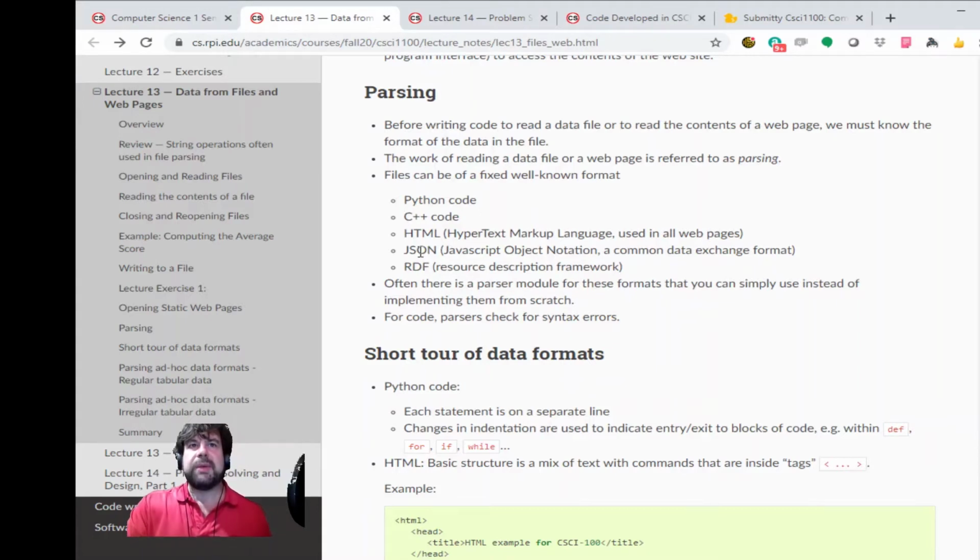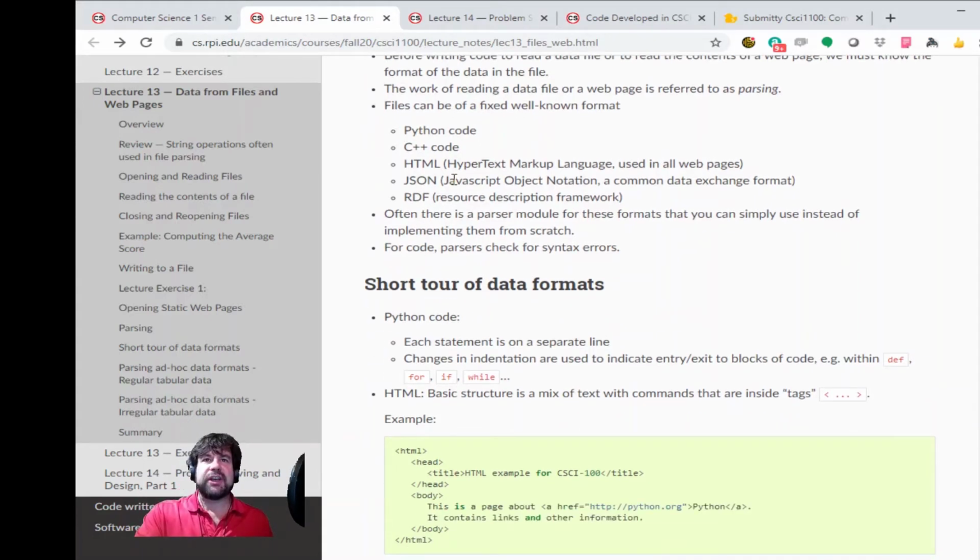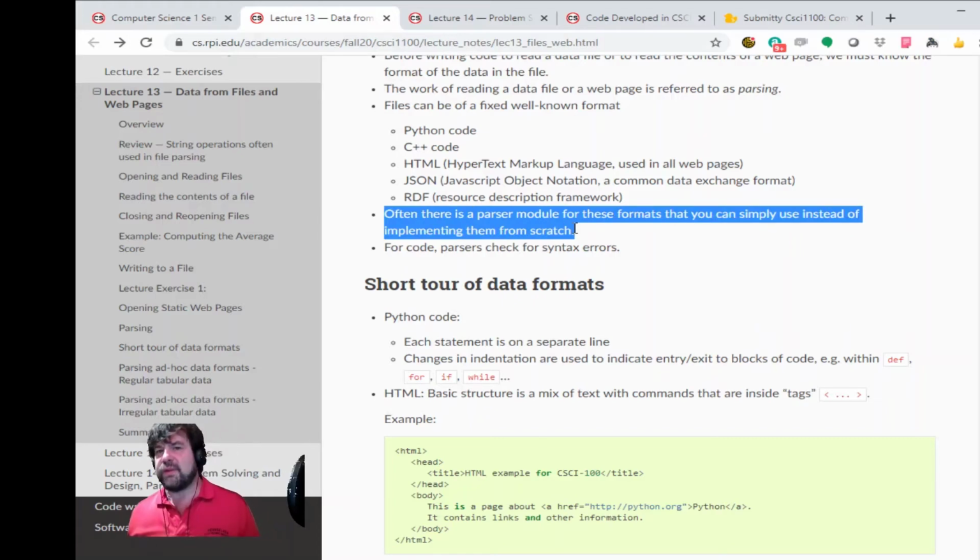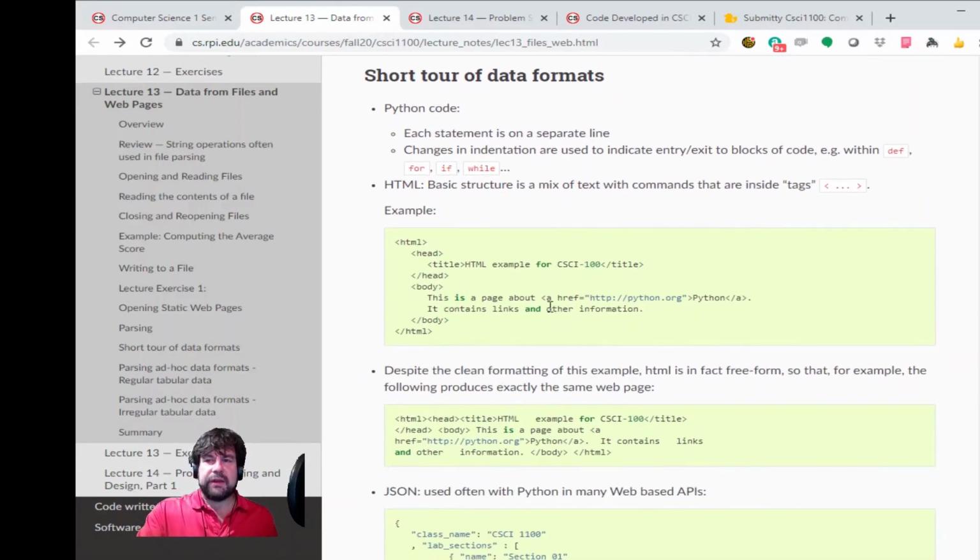Other parsing formats you may be familiar with: HTML, the hypertext markup language used in web pages. That's a nicely parsed format. We'll take just a little look at those. JSON, RDF, Resource Description Framework. Most of these, if they're a well-known format, have modules that implement them, and you can get them as a Python module. Particularly what we'll use in some of our examples and some of our labs, I believe, is the JSON parser. So these formats are things that are widely understood and widely used.